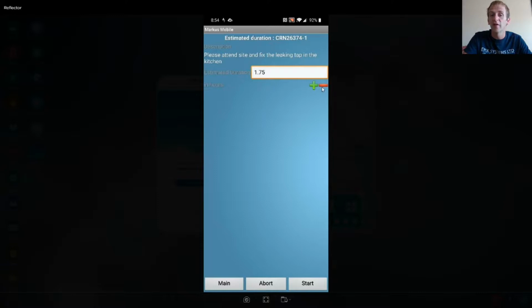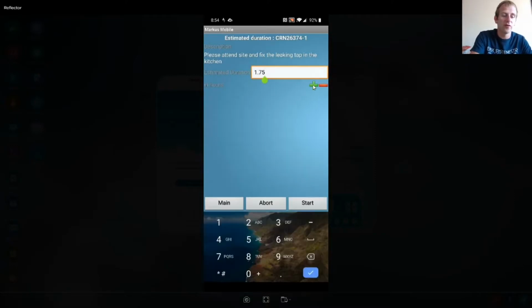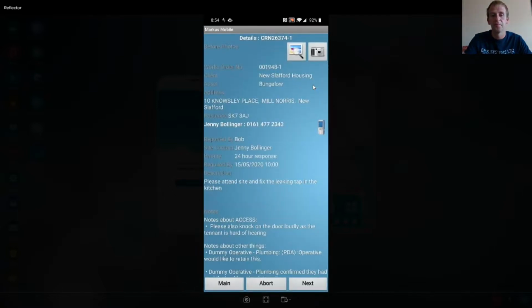But if you're looking at this job and you think it's going to take more or less time than that, you can adjust this, and this will be reflected on the operative status widget in the back office. So let's say I want to put this down to 1.5 hours. I can then start work. Now the screen that you can see now is the job details screen, and this is where the operative will get the opportunity to review the job again, and they would generally now be about to undertake the work.